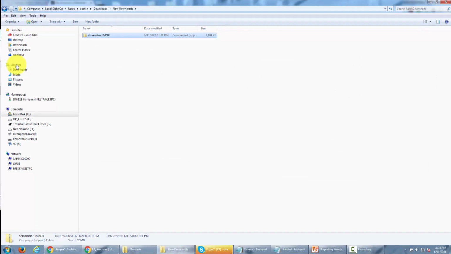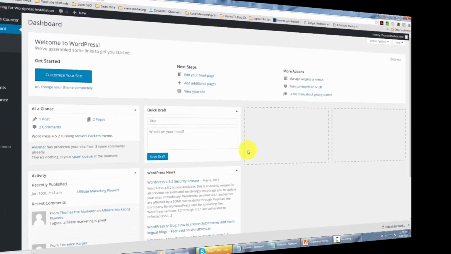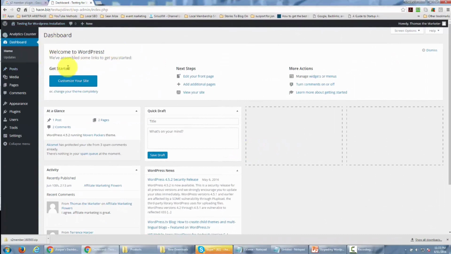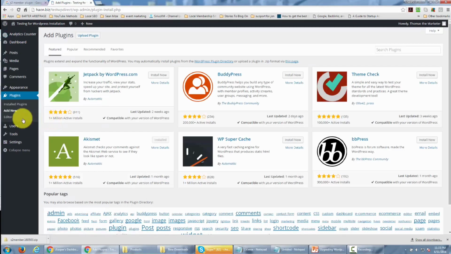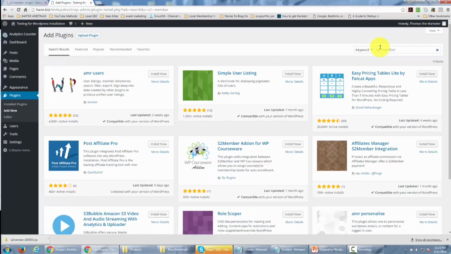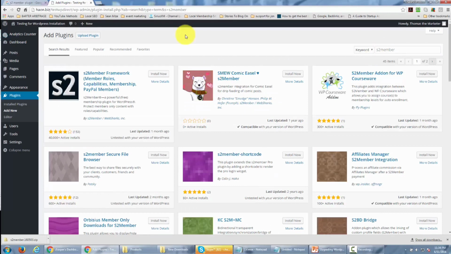Now there's one other way for you to get the S2 Member program, and that's from inside of WordPress, and I'll show you that right now. Once you have logged into your WordPress installation, you are going to go to the plugins area and click Add New. When you get there, you're going to search plugins and write in S2 Member. You'll want to write it so that it is all one word. And then you'll see it right there.